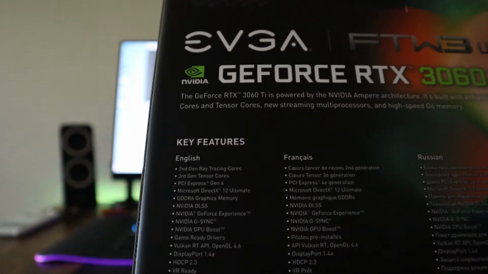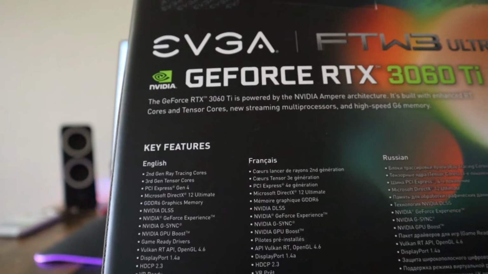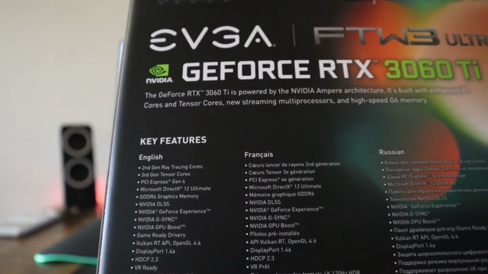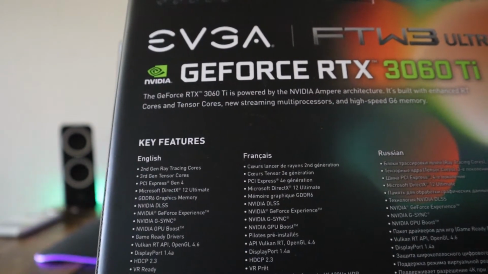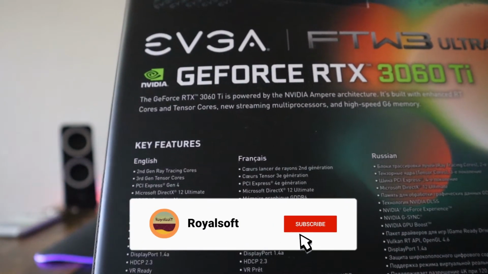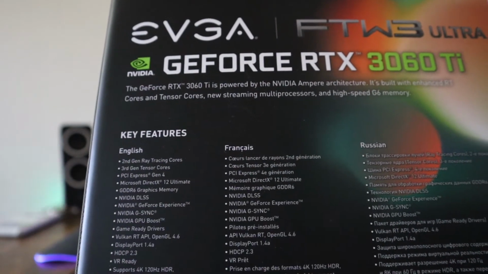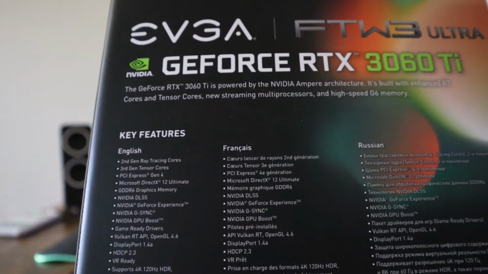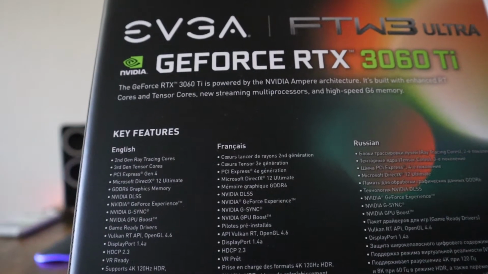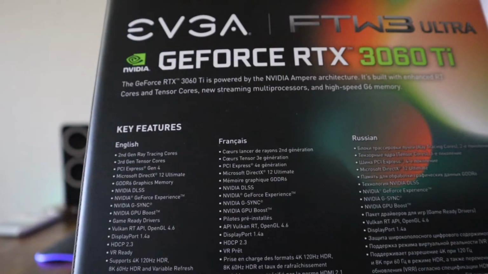Some of the other features on this one, we can see it has the third gen tensor cores. It also supports PCI Express Gen 4, and we get Microsoft DirectX 12 Ultimate. It has GDDR6 graphics memory and lots of other things. It is VR ready, supports 4K at 120Hz HDR, and also supports 8K at 60Hz HDR.